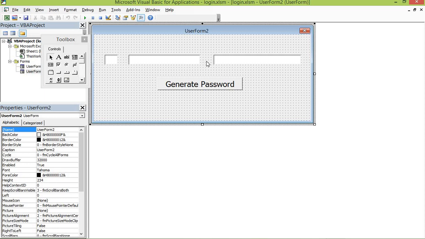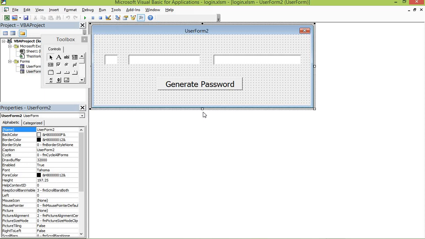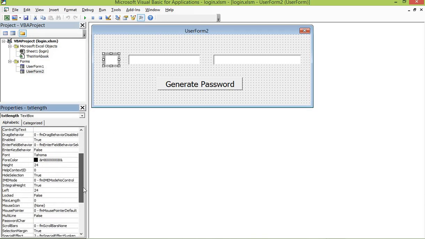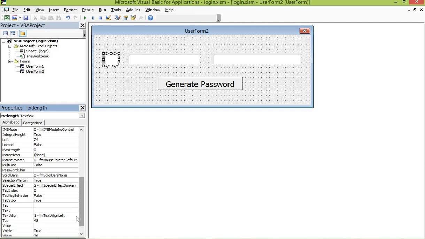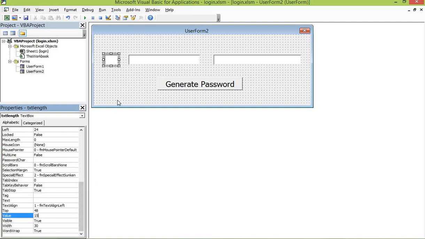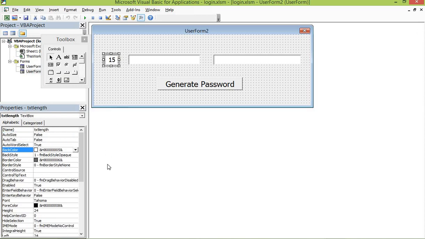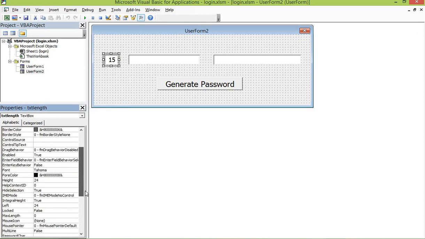So let's continue. If you want to add this form as part of your software for your users, what I would recommend you do is that you have to give this txtLength a value. So let me click on this and come down here to give it a value of 15. Now whenever this application is run, the password to be generated will then be equal to 15.